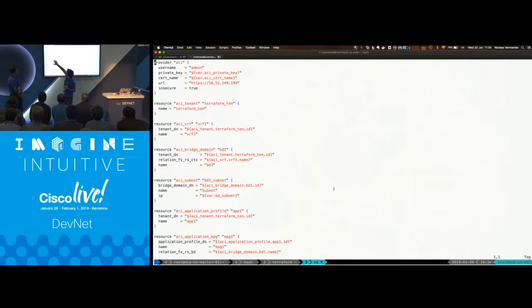Then same thing here, ACI bridge domain. This is the level underneath, so we depend on the tenant again. So this is interpolation to that resource. And in that case, the BD, we have a relation to the VRF, right? Because we tie a bridge domain to a particular VRF. And I'm using interpolation to the VRF name that is defined there, and so on.